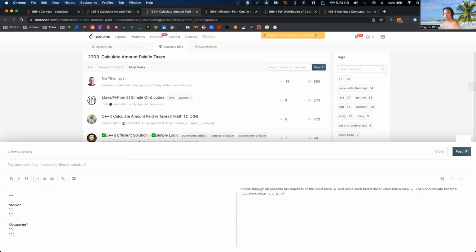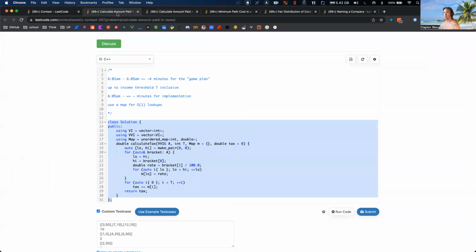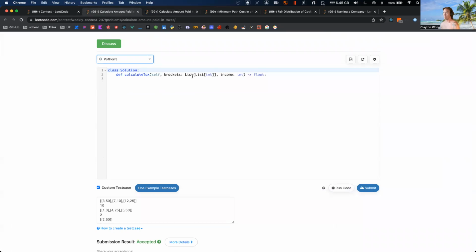JavaScript, Python 3, C++, do some Rust too. Rust. Stick that one there. Okay, Python 3.